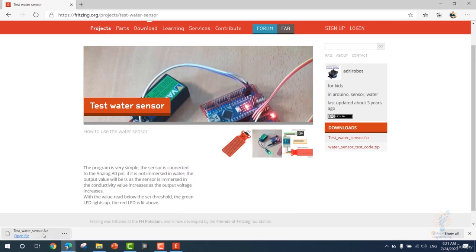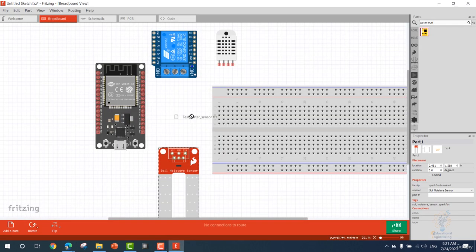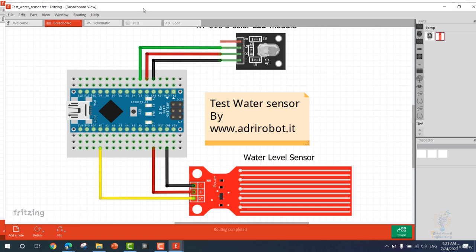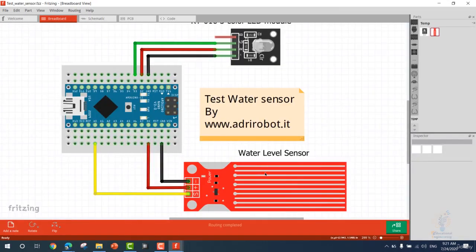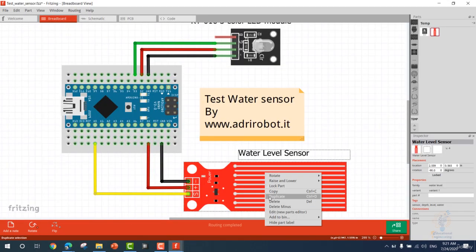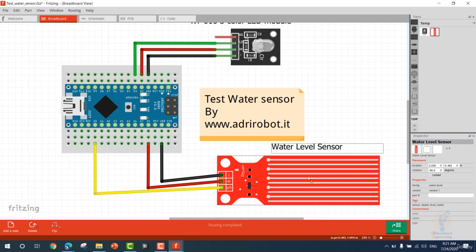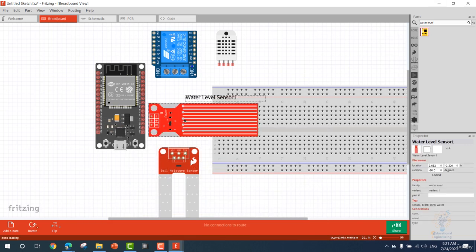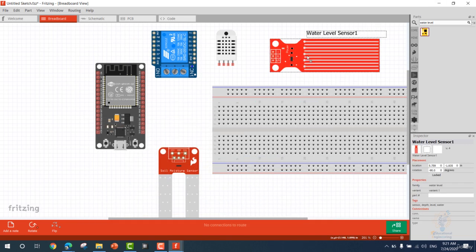Now to open it up, you need to go to Fritzing, drag and drop the file on your open Fritzing software, you will see that now you have a new window, and this is the water level sensor. Now what you need to do is simple: copy and paste the sensor, and here you have it.